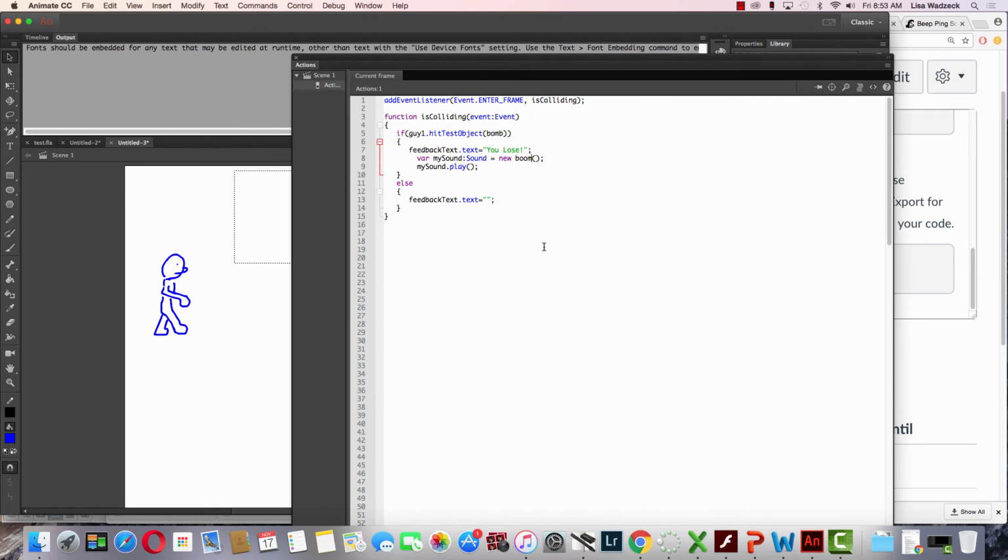Okay. Any questions on putting sound in or collisions? Yes? Do you put that sound code in between the bomb codes? Yeah, so remember we have the if they're touching, and then so far it just said do the you lose line. Else, so if they're not touching, leave it blank. I put the sound in the if part. So right after the line that says you lose, that's where I put the play the sound.